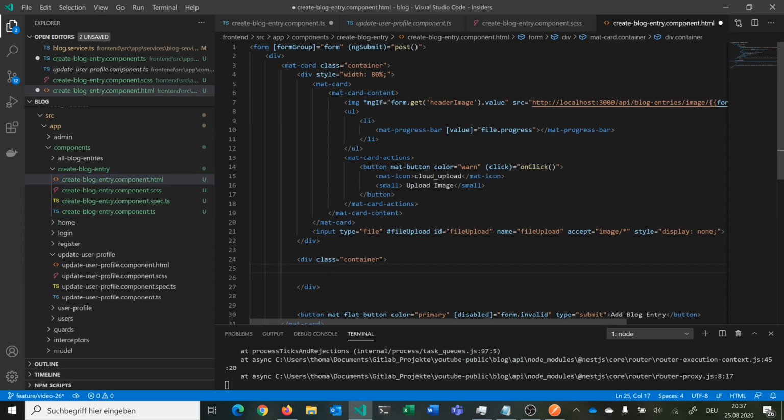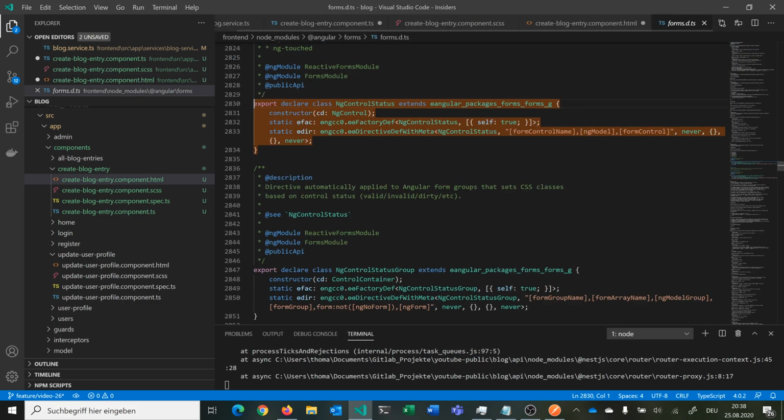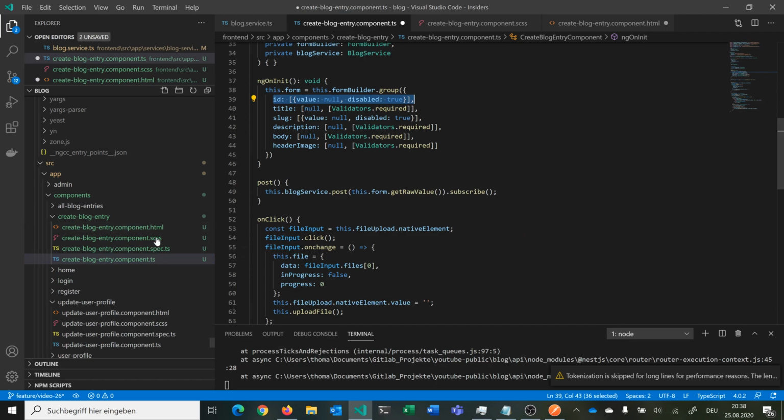And here we want to have a mat form field. And this form field is just having an input. It's matInput, so material input. And we have a placeholder. This could be ID. And we can go for form control name. And this is our ID. So the form control name is going to our ID. We see this. So this form control name is connected to this form here. And then it looks for the ID. So for this here. So this is connected.